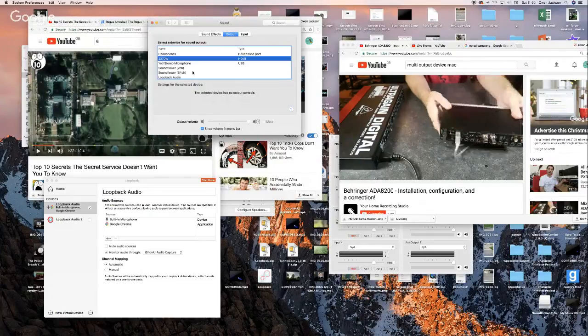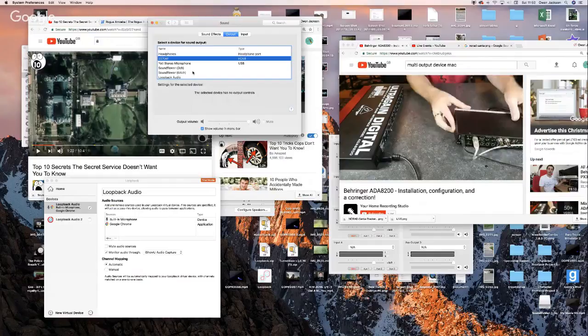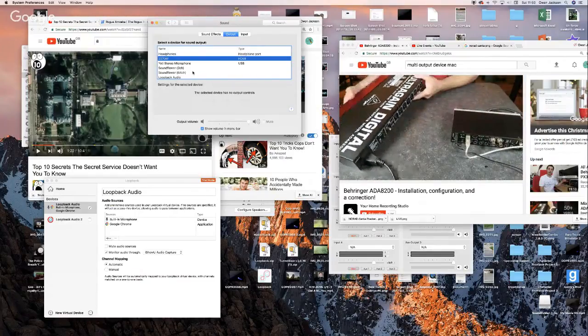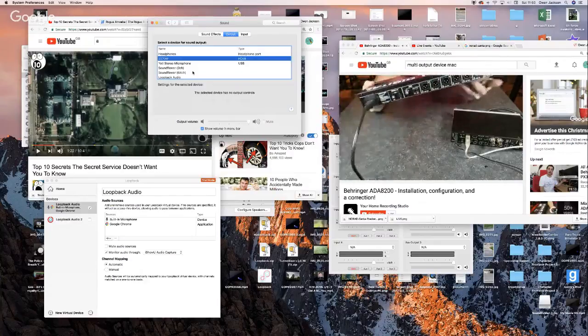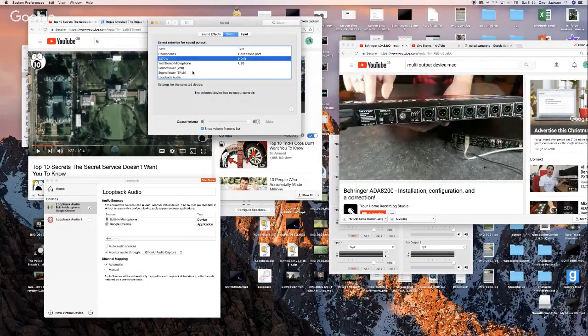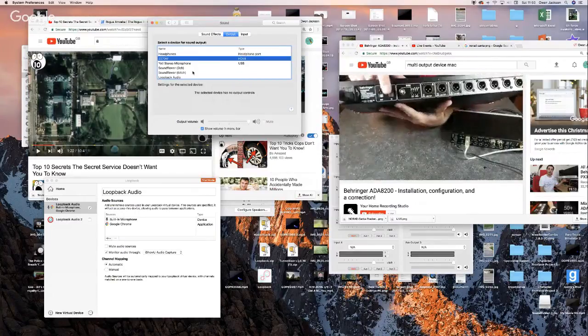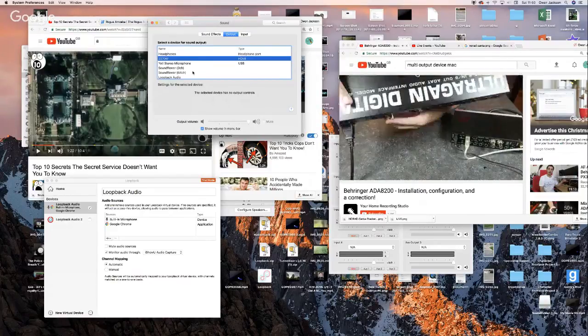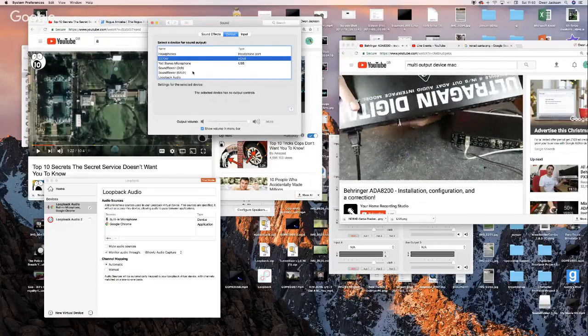All right. So on the ADA 8200, you have some very familiar looking connectivity here on the back. See if I can get it in nice and close here. But the same thing. So we've got this ADAT in and out, and then we have that same kind of protruding coaxial word clock connection.